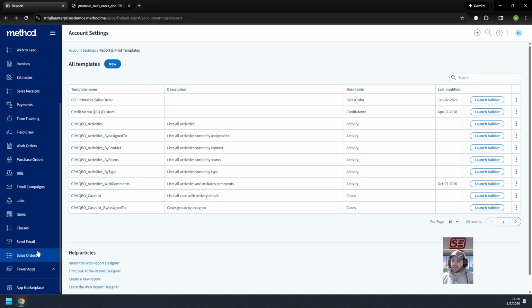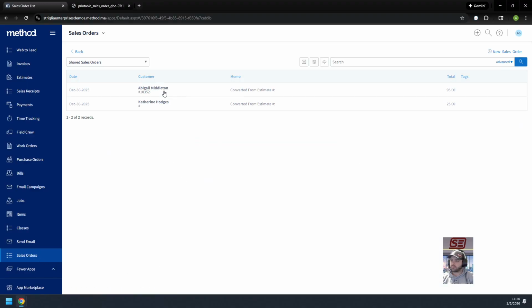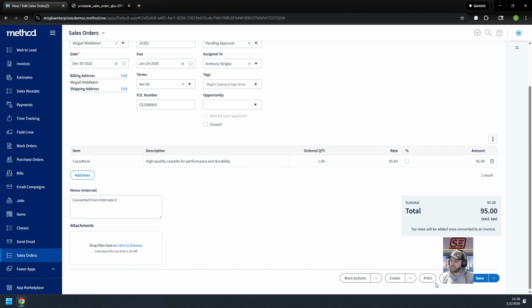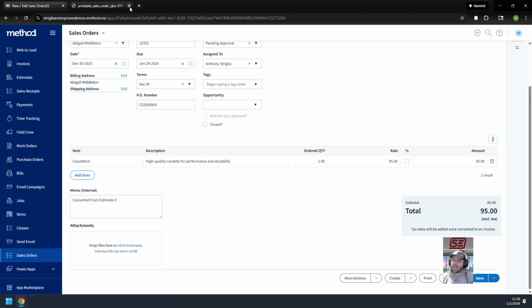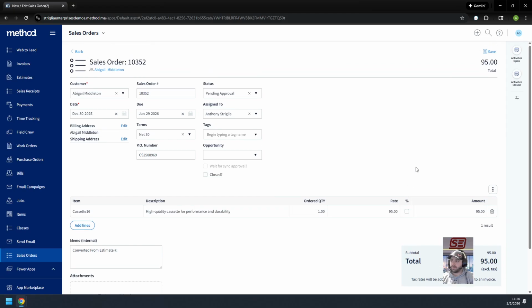So let's go run that again. And you'll see that, oh, actually, we have to do one more thing. So why didn't this work? This didn't work because we are calling this same printable sales order report, and we just created the SE printable sales order. Okay, so we're still calling the old report. That's a great tip if you can't figure out why the report you just modified isn't working.